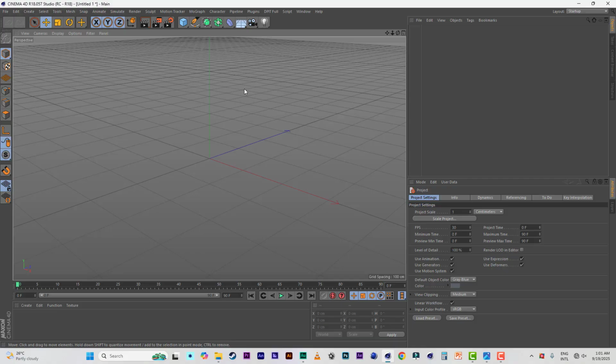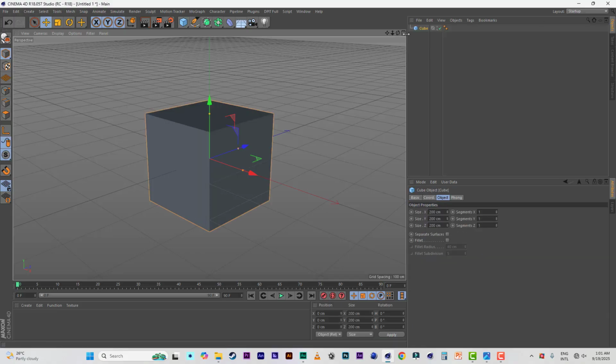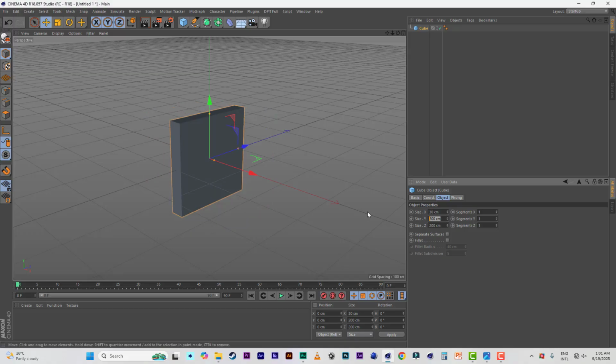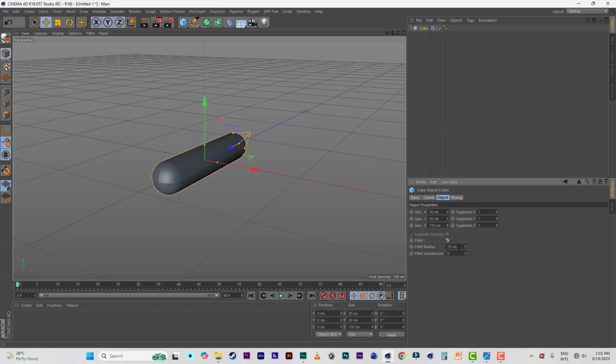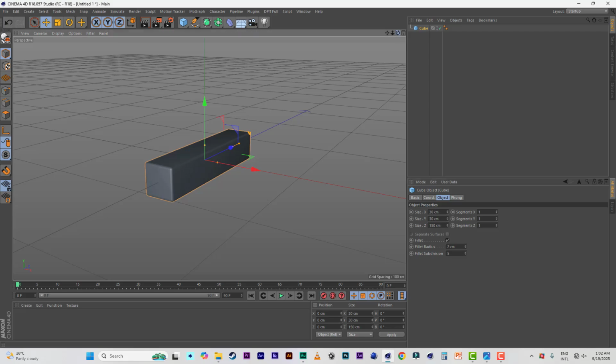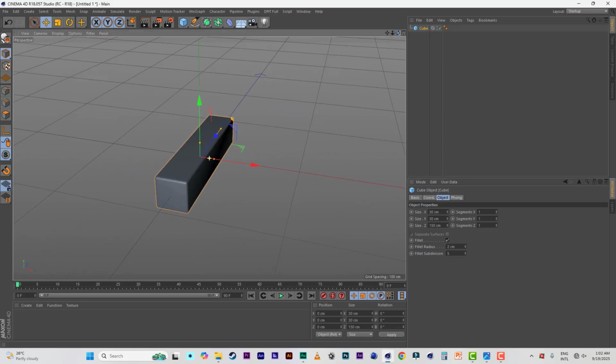Okay. So let's create a cube, and let's come to its attributes here. With a size of X, let's go something like 30. Then Y, let's go 30 on Y too. Then the Z, let me go something like 150. Now let me check the fillets. The fillets radius, let me go something like 2. Okay, so I think this is okay.